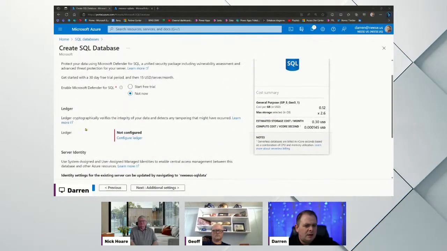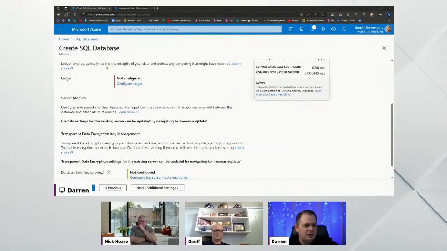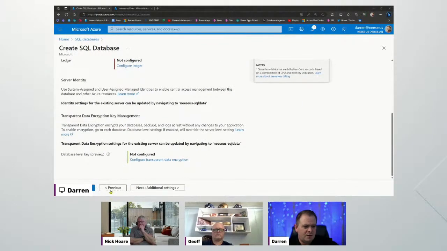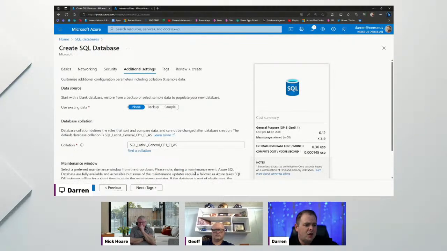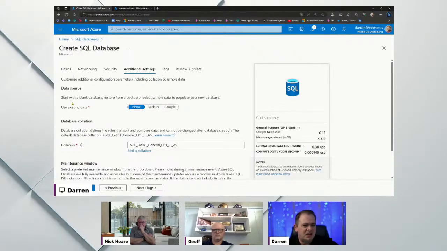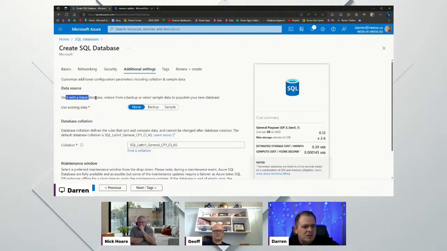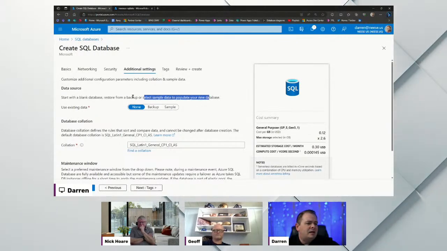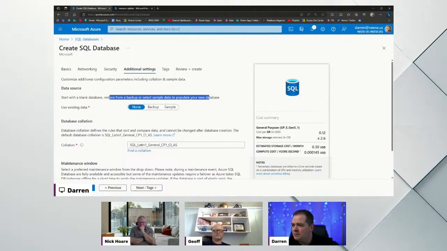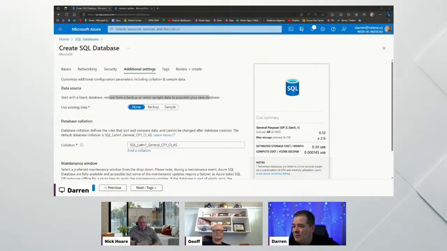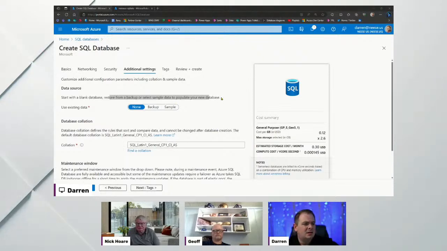Okay. So I'm not going to go into all this. For my dev database, I'm just going to keep going here. Any type of additional settings. Start with a blank database, restore from a backup. No, I mean, if you already have a SQL Server database that you wanted to use to start off with, you could do that. You could use a sample database.